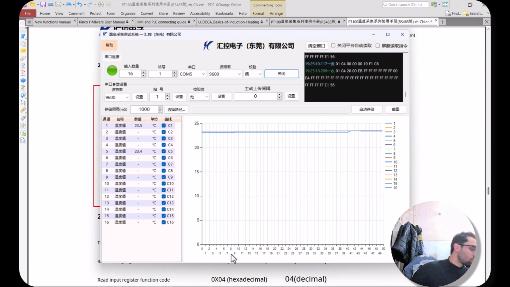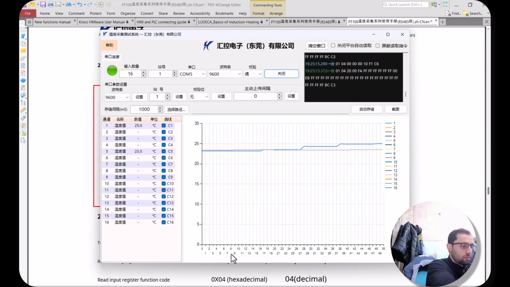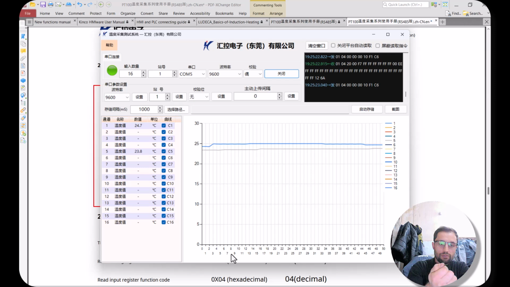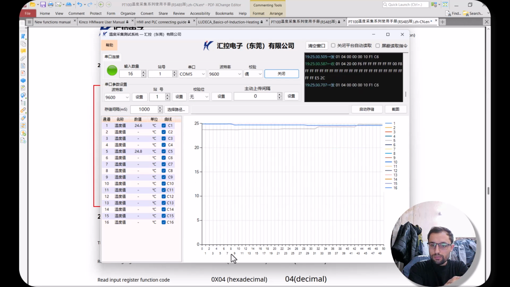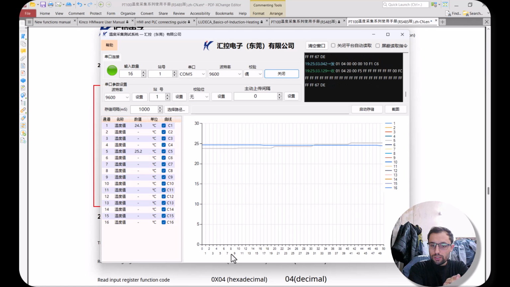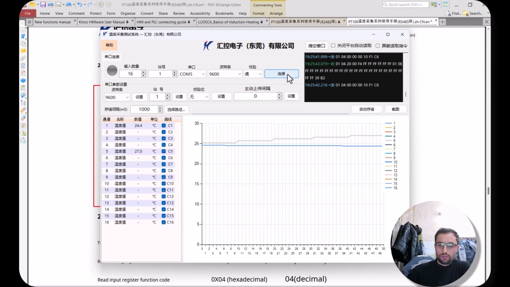So if I can show you here, this is my PT100. This is channel 5. If I change the temperature here, you can see the reading increasing. The temperature is increasing here. This is our software. This means now we can communicate and we can read with the software.